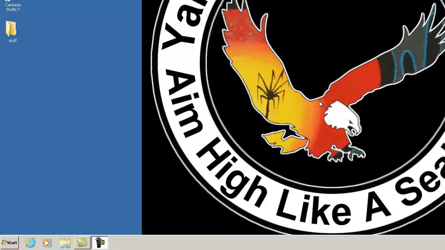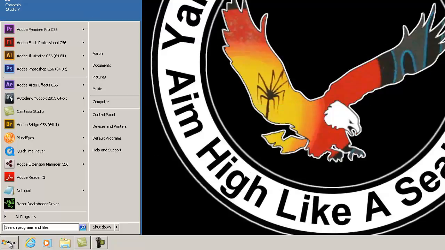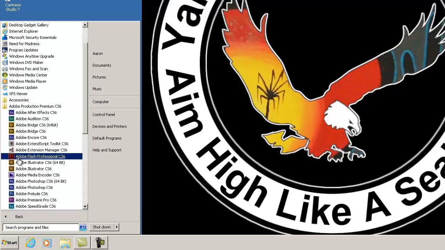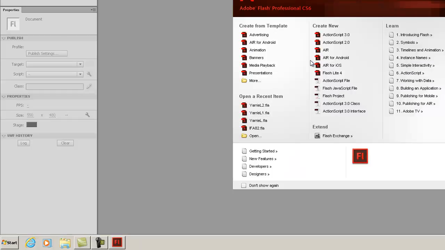Okay team, we're going to have a look today at using Flash to do animations. So I'm going to go down here to my start and look in all programs. I'm going to be looking in Adobe Production Premium and looking for the red one, Flash. Now I'm probably using a more recent version of Flash than you are, but that's fine. Everything I'm going to show you will be the same.